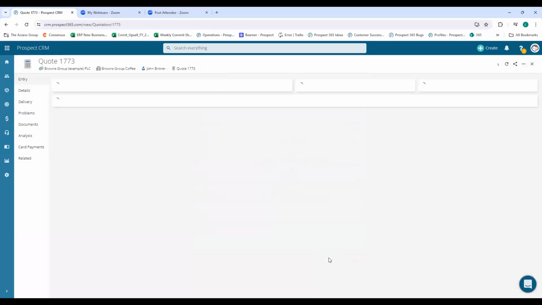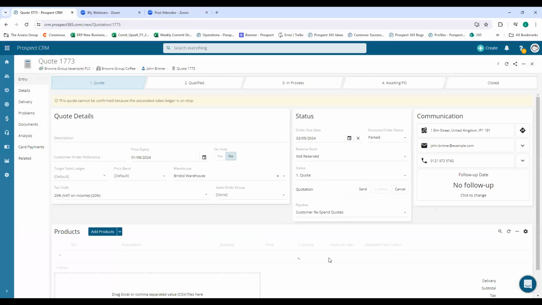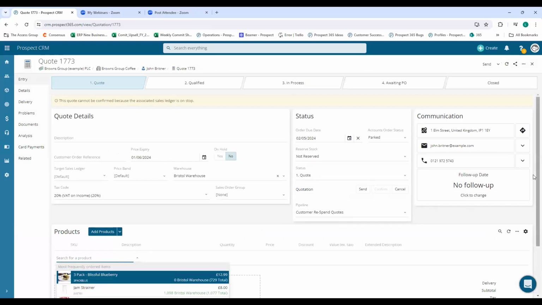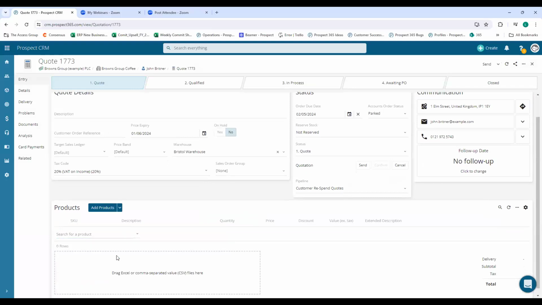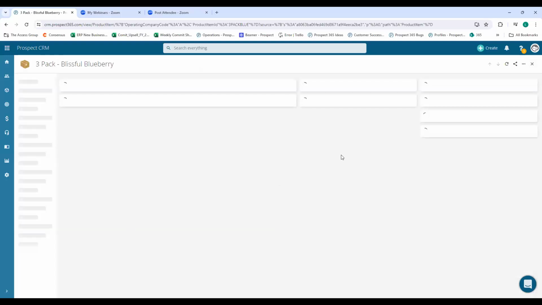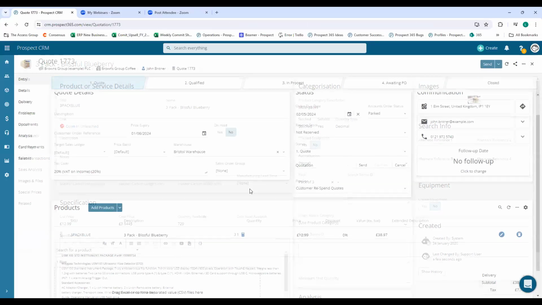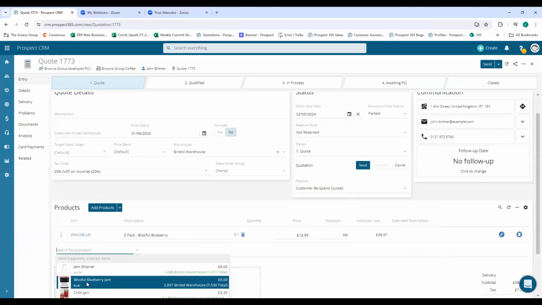And because Brown's Group Coffee are an existing customer, the first thing it will do is in this drop down, it will offer me the most frequently ordered items by this company. So straight away, I've got this repeat ordering tool that helps me add products to a quotation really quickly, being able to then do these repeat orders for customers.